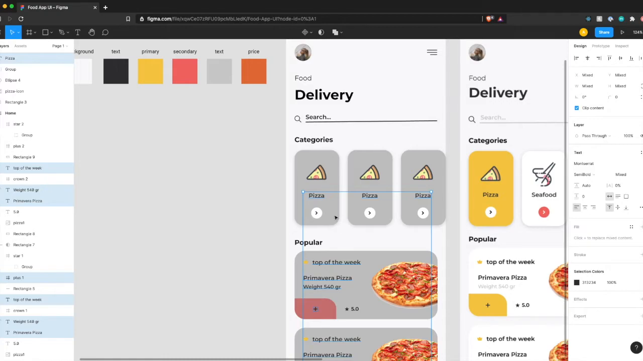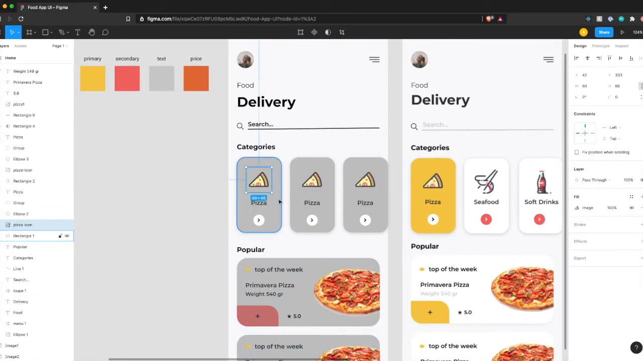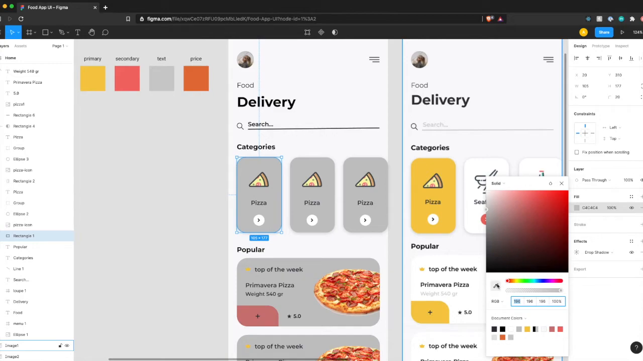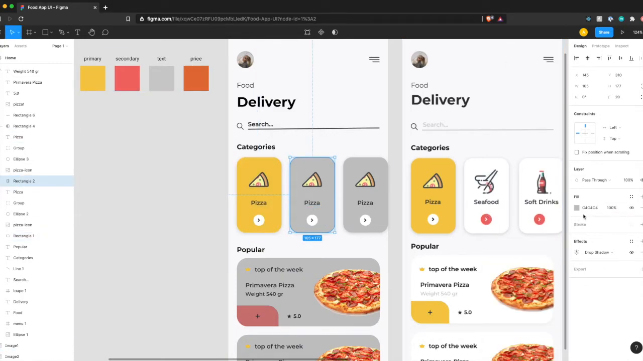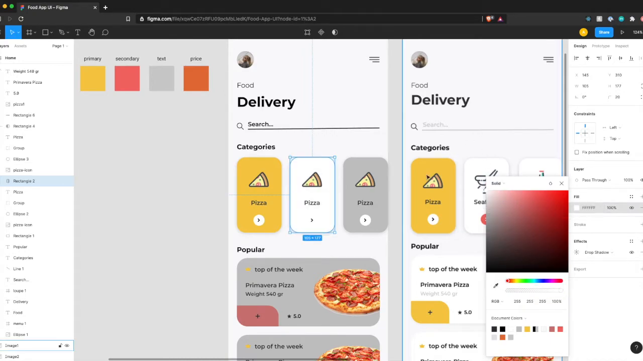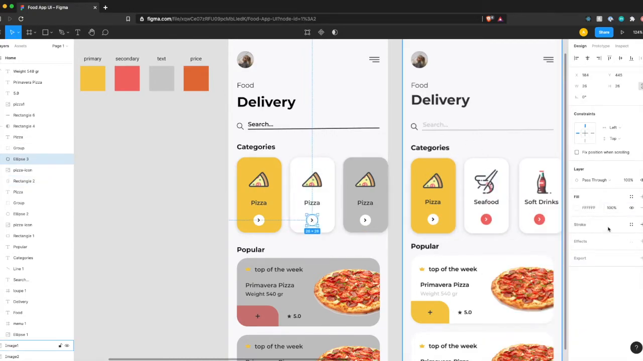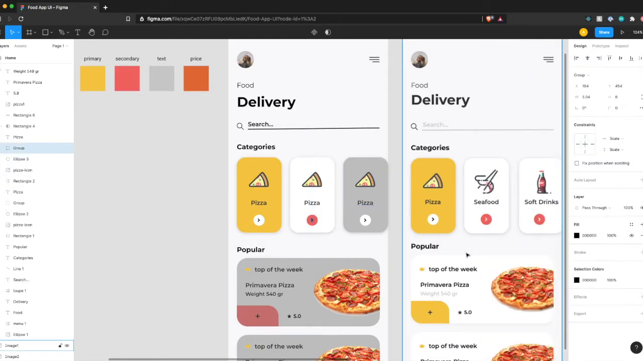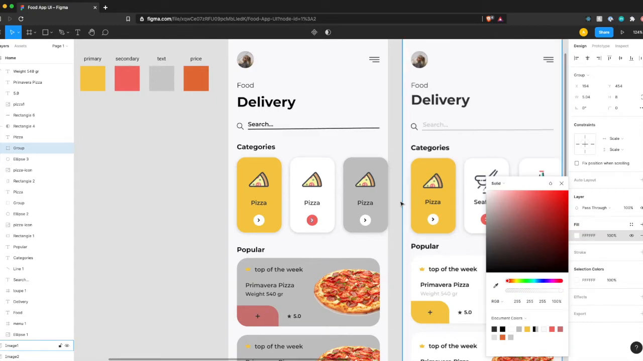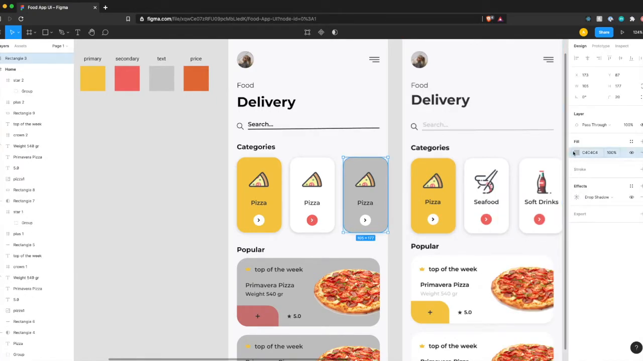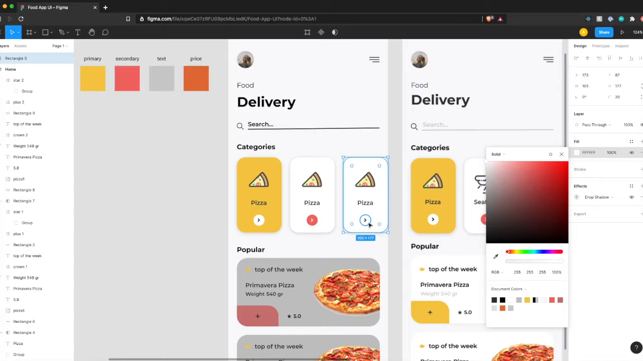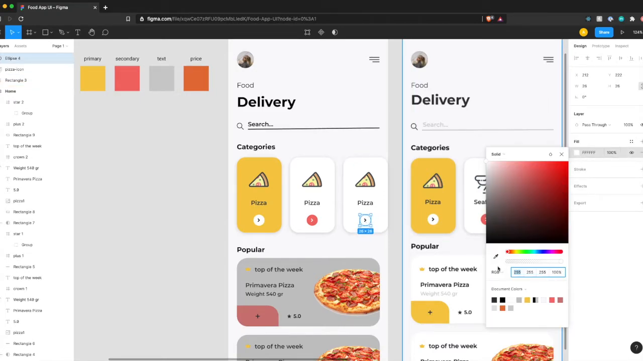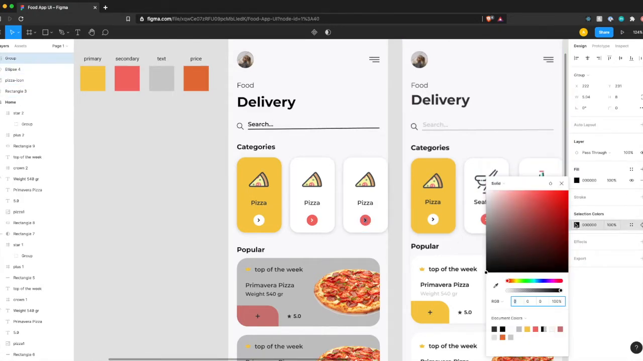Amazing. And the next thing, let's add the colors here. So this one's going to be the yellow. Perfect. This one's going to be white. Just drag it up, and the circle in here is going to be our secondary color, with this one being white as well. Nice. Here we'll put the background as white, the circle here as our secondary color, and this is white as well.